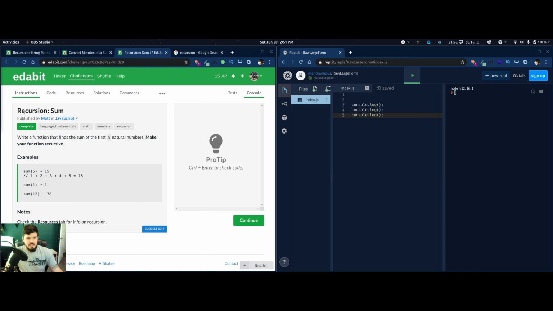So the first one we'll look at here is recursion sum. We're going to write a function that finds the sum of the first n natural numbers. So make your function recursive. They have some examples here. So sum 5 equals 15. This is basically sum 5 is equal to 1 plus 2 plus 3 plus 4 plus 5 equals 15.